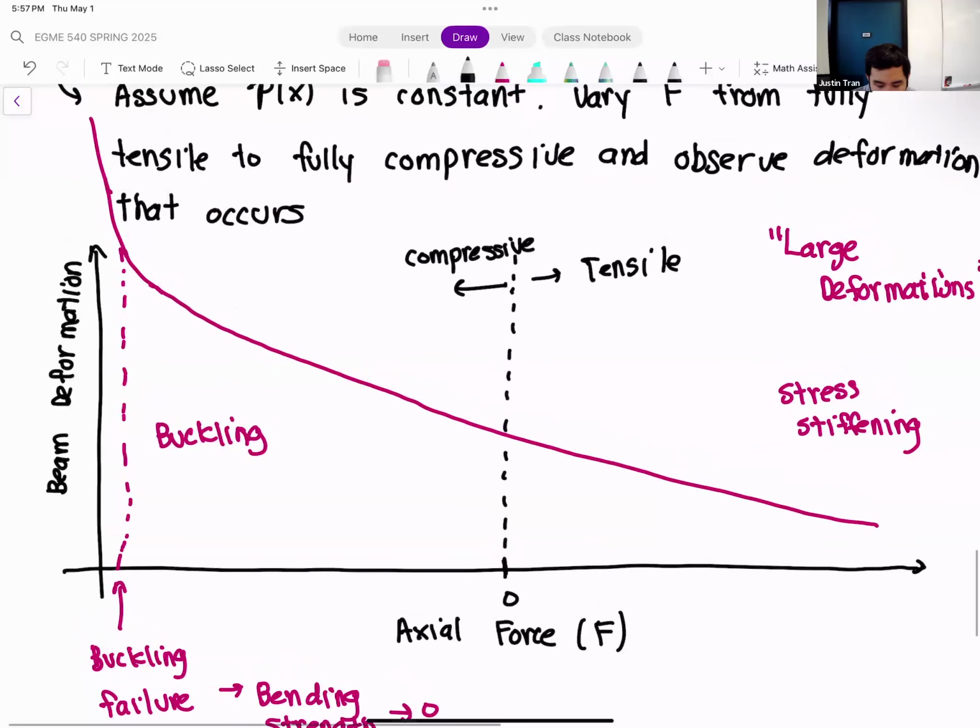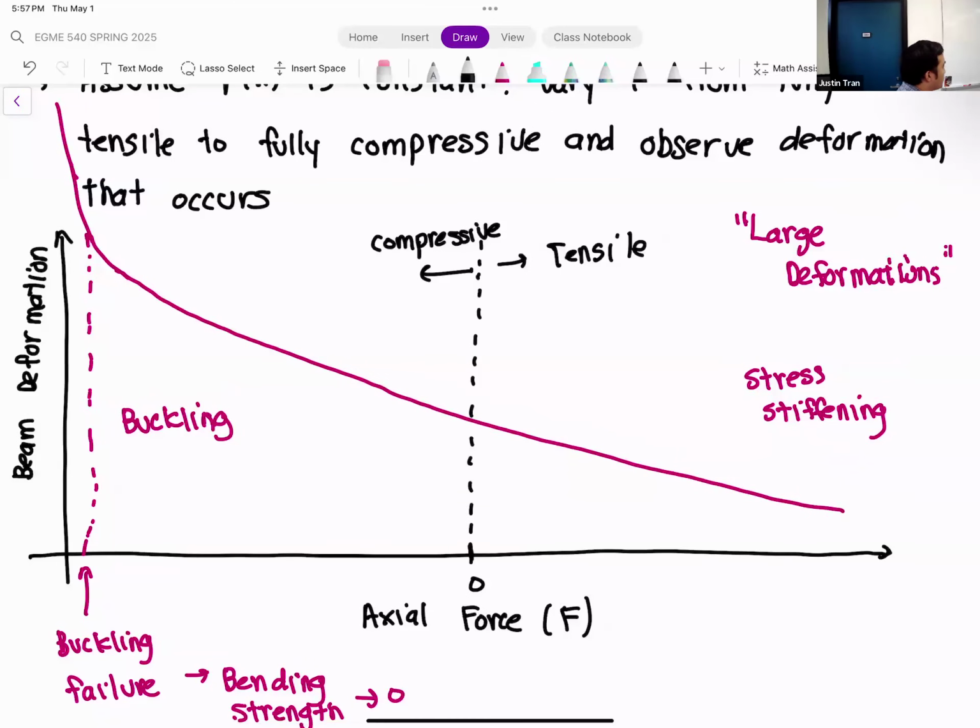All right, so that's one option for observing the buckling phenomenon within ANSYS: if you have compressive loads, turn on the large deformations and see what occurs. But remember, the downside of running large deformations is that it can be a bit expensive, especially when you have a very, very large number of elements in your mesh.